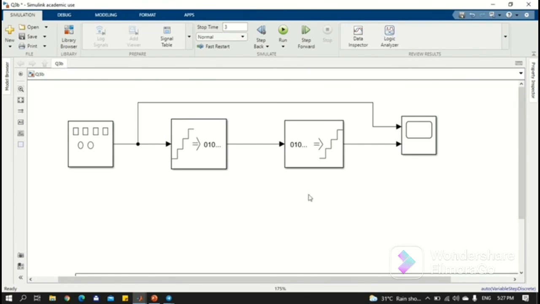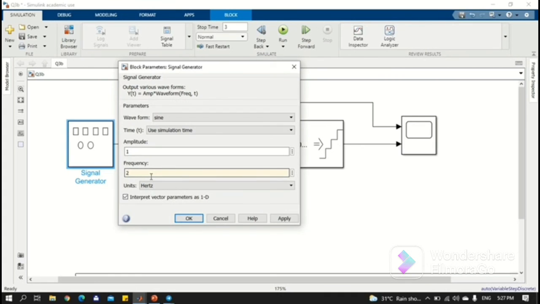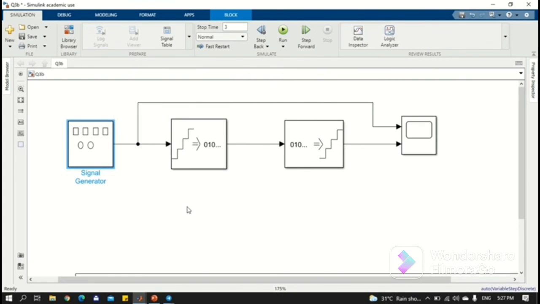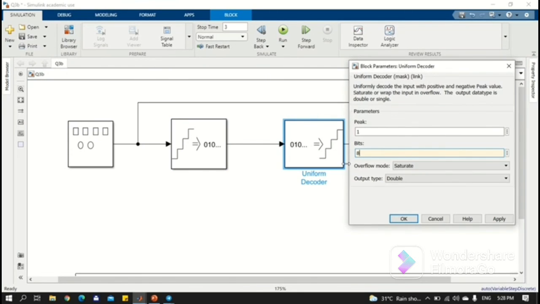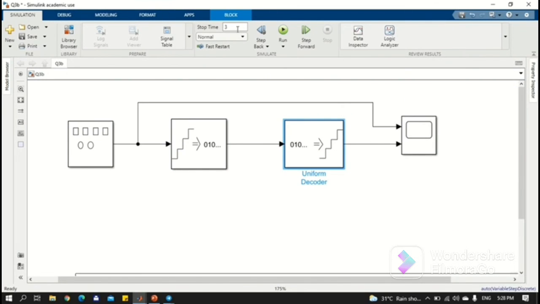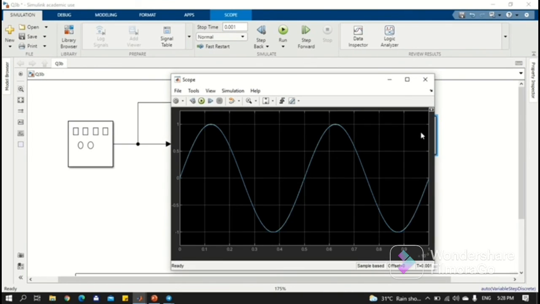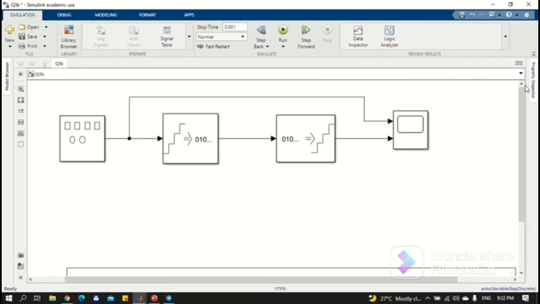Then we need to change the frequency from 1 Hz to 2 kHz. Change the bits of encoder and decoder from 3 bits to 8 bits. By changing to kHz, change the time base from 3 to 0.001. Run the block. So, this is the result of the output sine wave without companding of 8 bits.